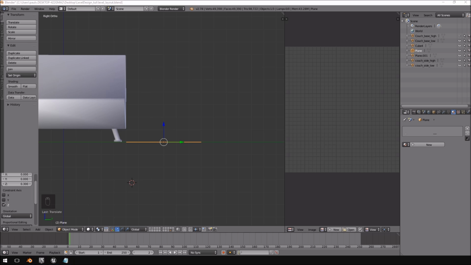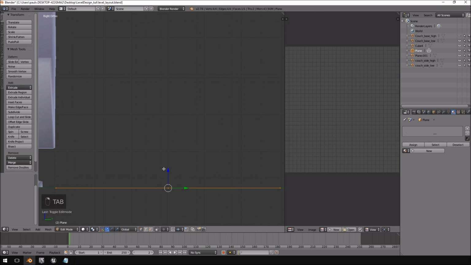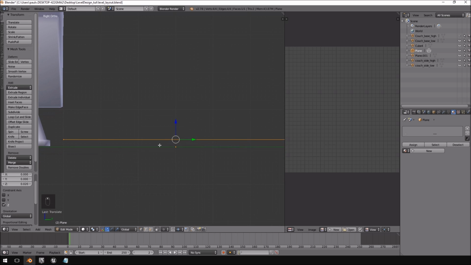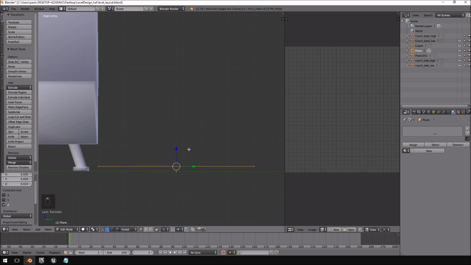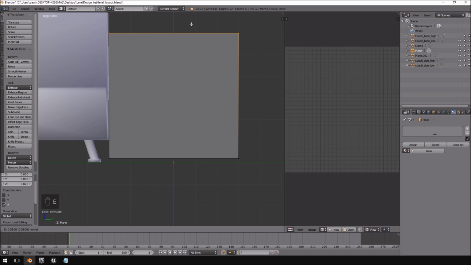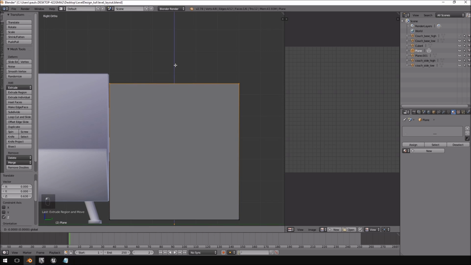So let's just drag that off again. I believe that this is going to be the top section. I'm just going to drag it off 2 units off of the ground, and then I'm going to extrude it. I think we're going to do it all the way to about there.